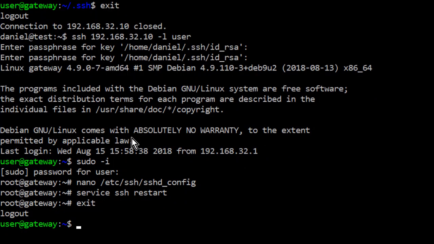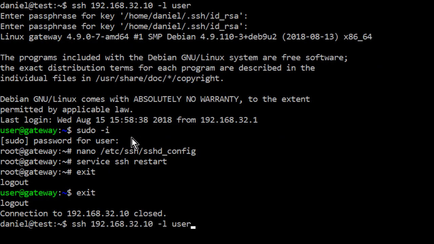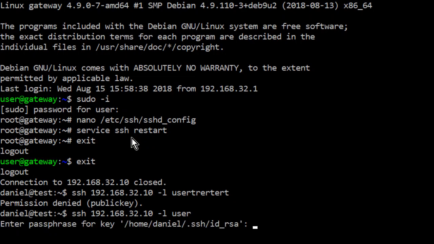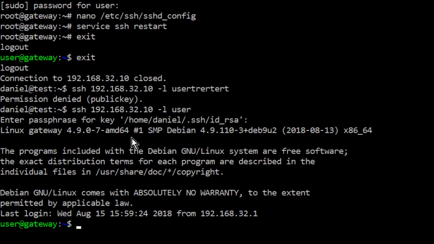Okay. Now, I'm going to exit. I'm actually going to exit back to my laptop. If I go and try to log back in again, I'll just choose an invalid username. It says permission denied, public key. If I had not disabled that password-based authentication, even with an invalid username, it would have asked for a password. But of course, I can still log in with my key. So there you have it.